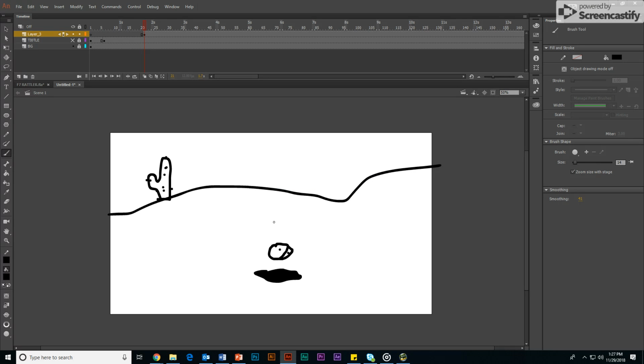Now, I thought a snake might be good, so I made a real simple snake. The more simple you make it, the easier it's going to be, because then it's something that you can redraw lots of times. And I just drew my little snake in here.